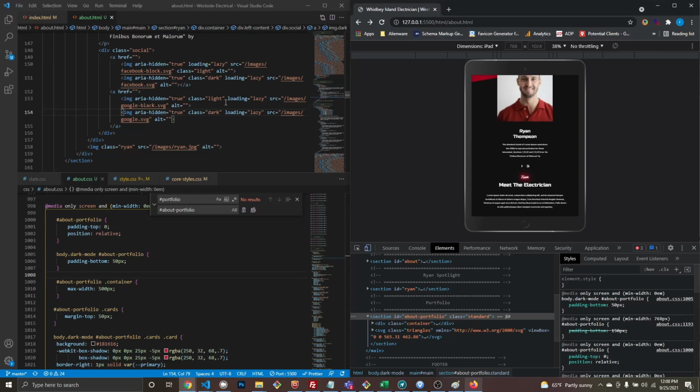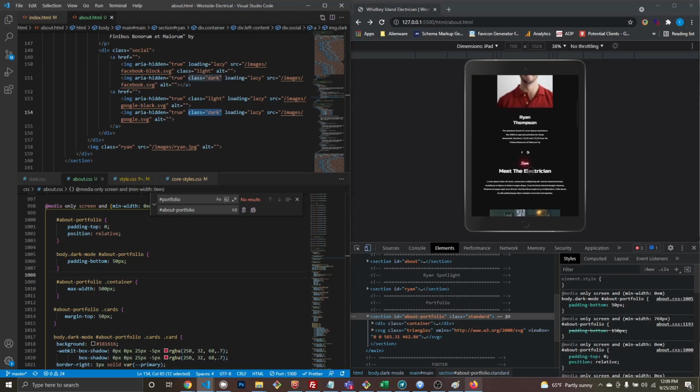In my system, if you put a class of light on something and a class of dark, on light mode this will be display block. On dark mode this will be display none. On light mode this will be display none, and on dark mode this will be display inline block, or block, whatever you want. So that's how we do that.